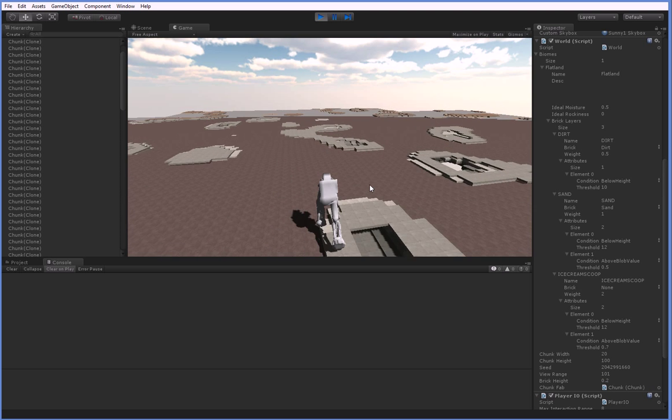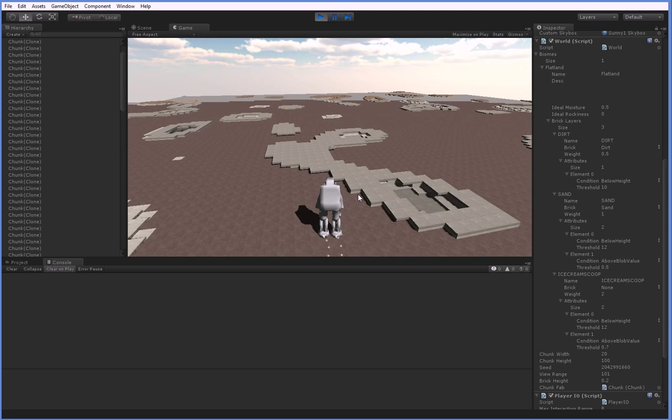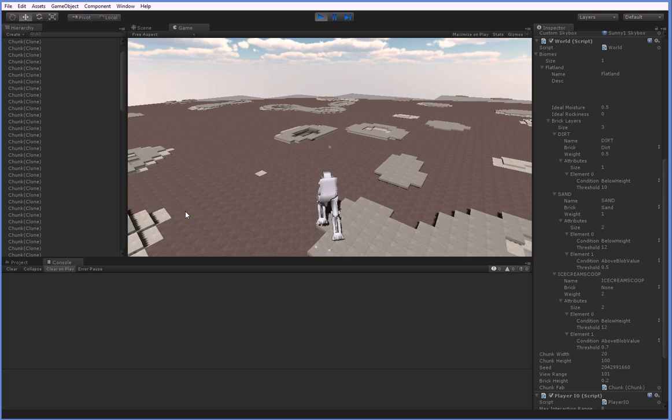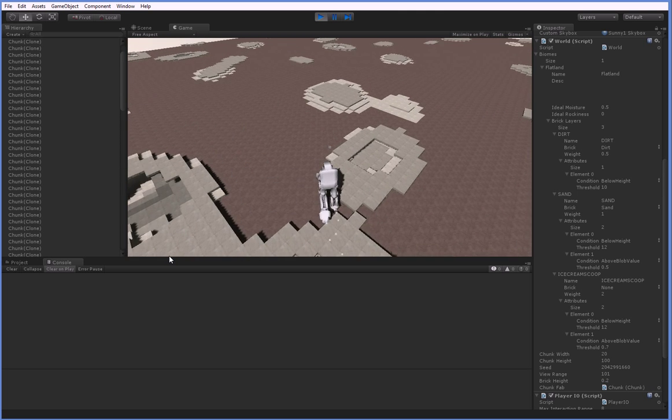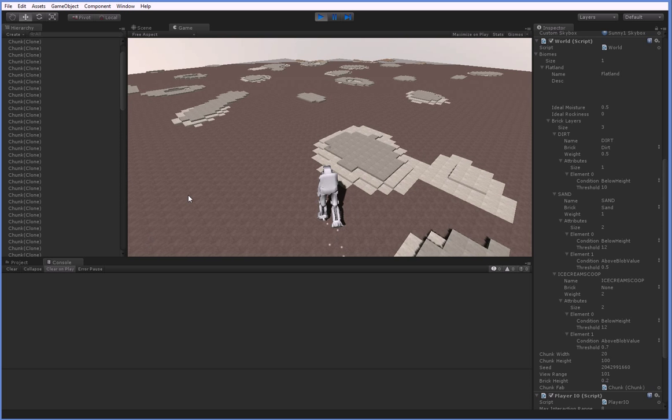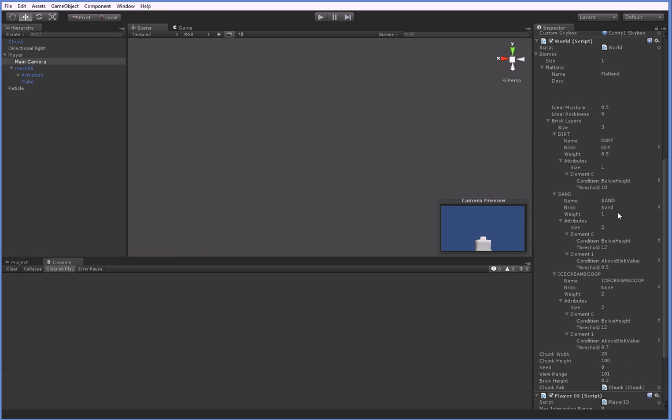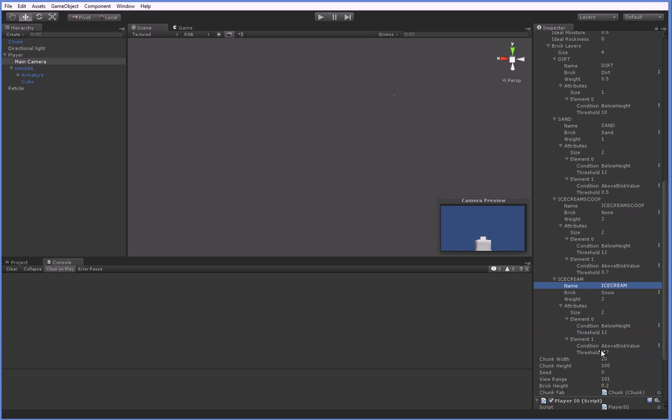Also, the ice cream scoop, because it says below height 12 and there's no limit to that, it can actually carve out the bottom of the map, which you may have noticed if you were paying real careful attention a little earlier. And we don't want that either. So let's go ahead and add in one more brick layer, which we'll call ice cream. And the key here is that this is below height 10.